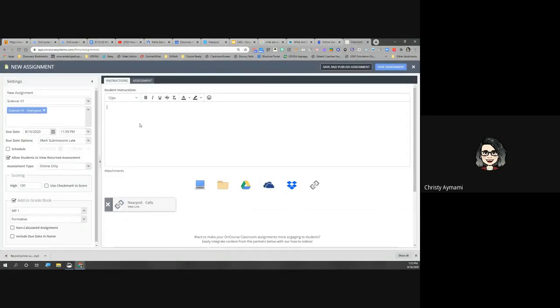And then in here, you're going to give the students instructions. Click on the Nearpod cells link below. Complete the Nearpod. Must be done in one sitting. And then check on course, can't spell, classroom. So whatever your workflow is here to tell them what to do. And we're going to save and publish it.